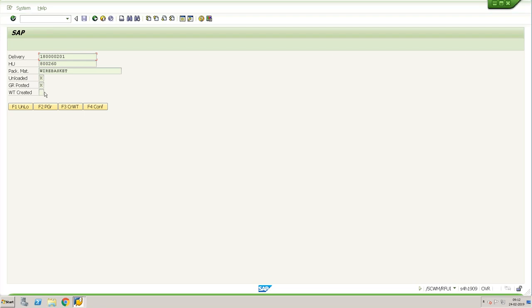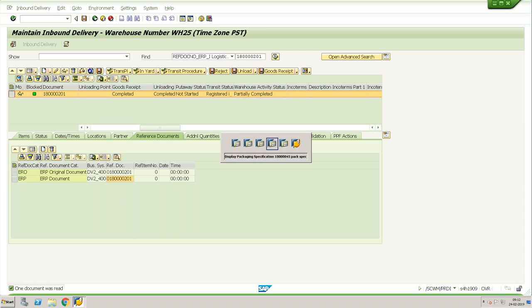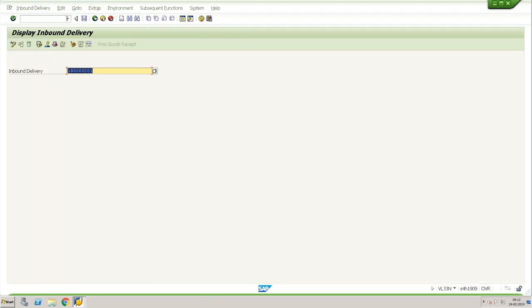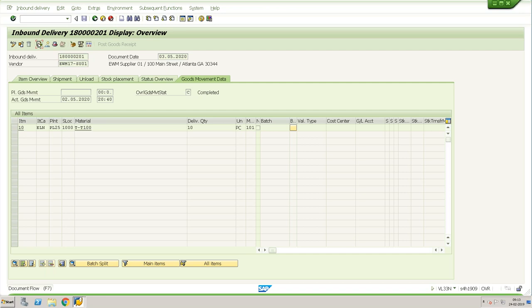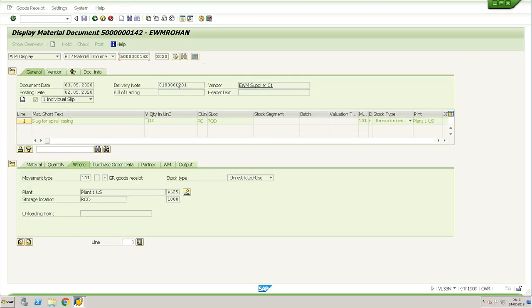Here you can see through RF, this scan gun, the warehouse operator is going to do the goods receipt. That goods receipt will flow in EWM. Here you can see the goods receipt is done, and it will then reflect in our deliveries as well. See, goods receipt is posted. A material document got created. So the whole receiving process has changed. Now it is done through warehouse management. The same moment, the material document is created through EWM. This is 101 goods movement type, accounting documents, everything is same.